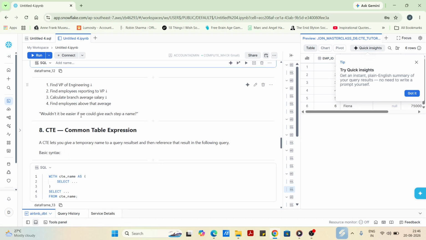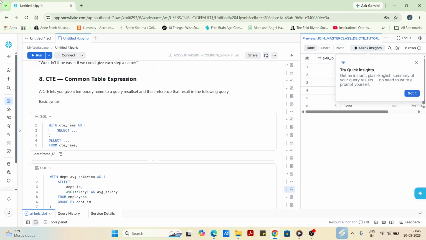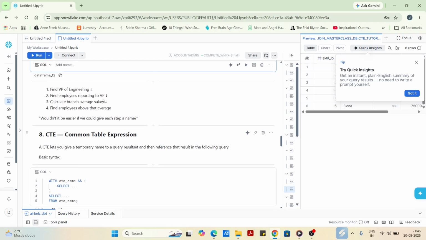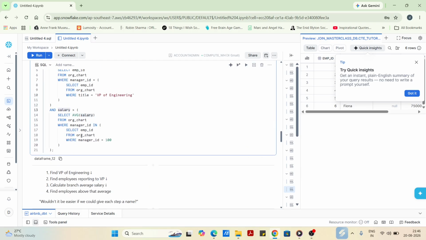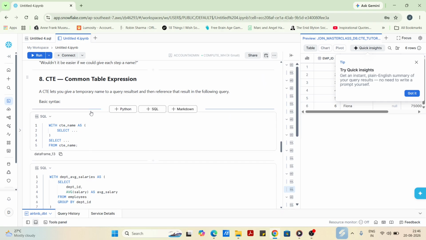Wouldn't it be easier to give each step a name, rather than writing like this? That is where common table expressions come in. A common table expression, or CTE, lets you give a temporary name to a query result set and then reference that result in the same query or the following query.